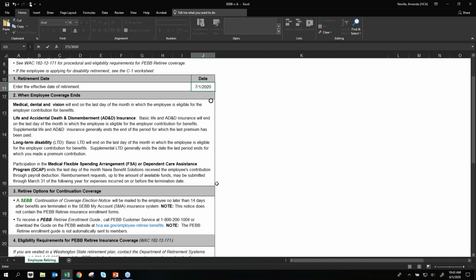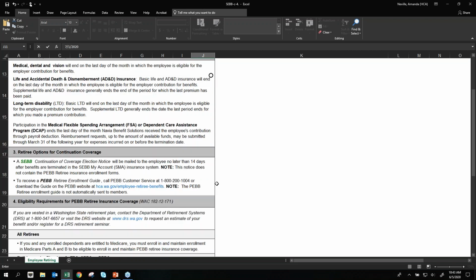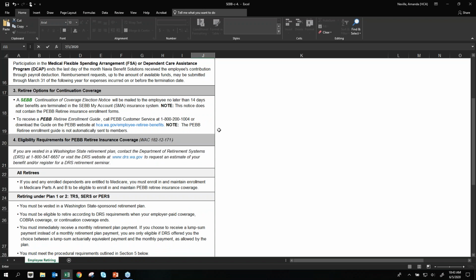If we go to section 3 here, it's going to talk about retiree options for continuation coverage. Now, one important thing to remember, we've talked about this a little bit, is we terminate the employee in SEBB My Account. We use that retirement as the termination reason. Even though we put in retirement, they're still going to receive a continuation of coverage election notice within 14 days, right? Because just because we say that they're retiring doesn't mean they have to enroll in any kind of retiree coverage. They still have the opportunity to enroll in continuation coverage.